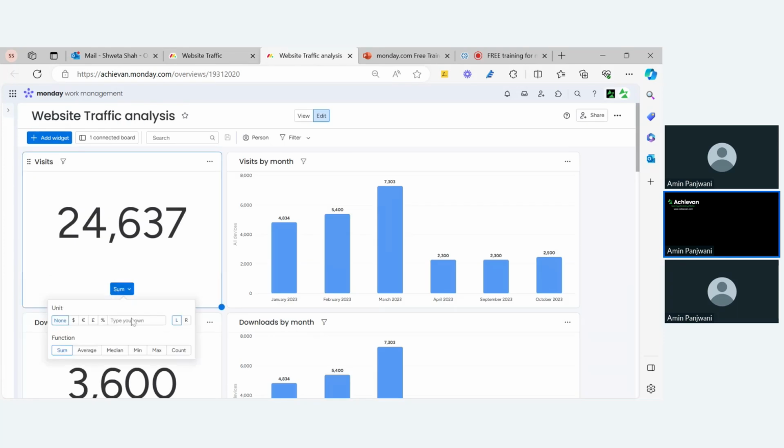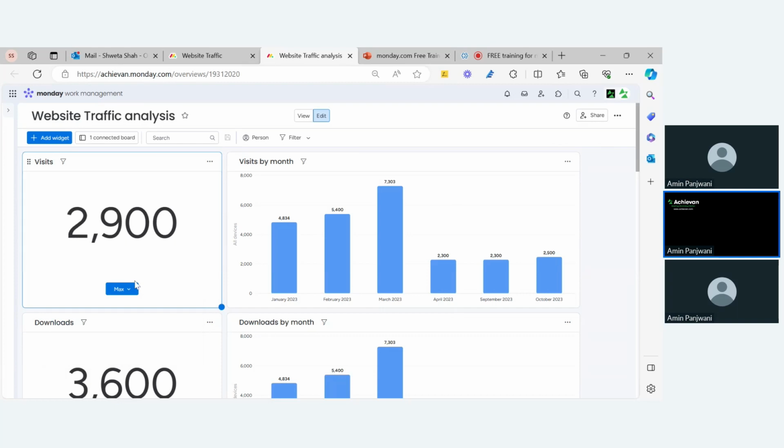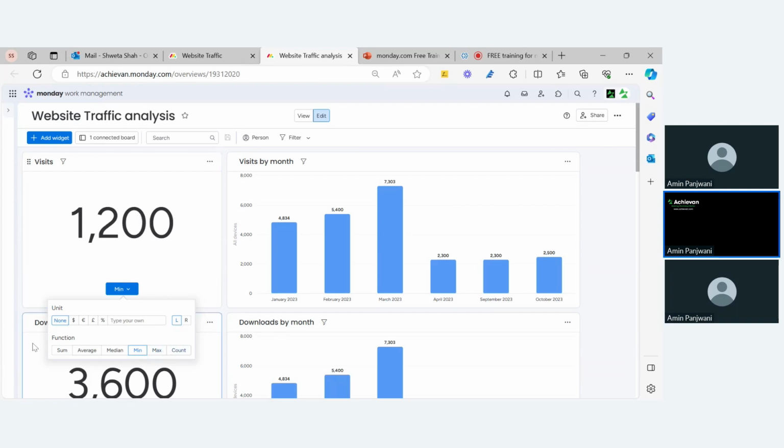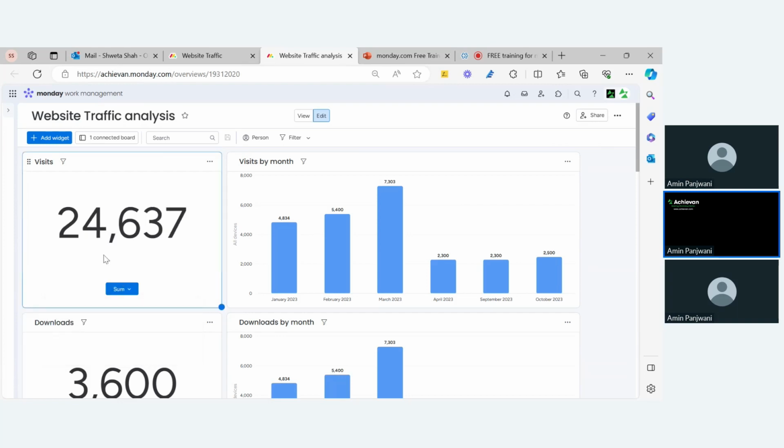We can also use the average. So this is the average number of visits. Or if you want to know what was my maximum visits per month in these months, I can say that 2,900 was the maximum one. And if you want to see the minimum one, I had 1,200. So for now, I've just used the sum because this is overall visits I want to look at, right?